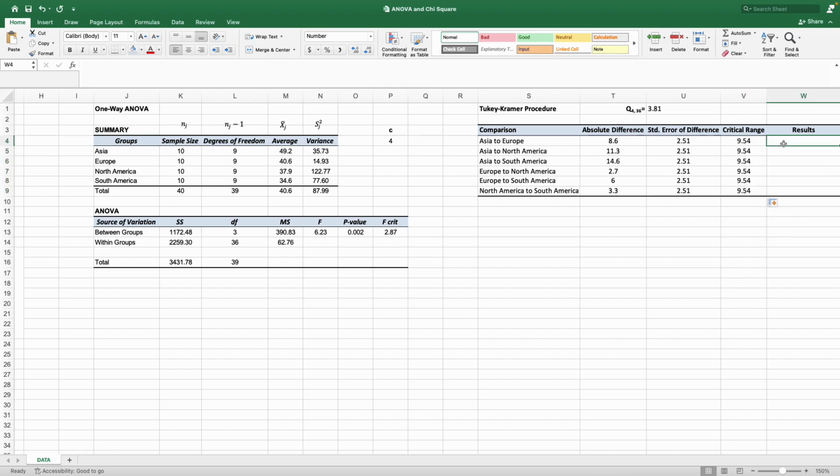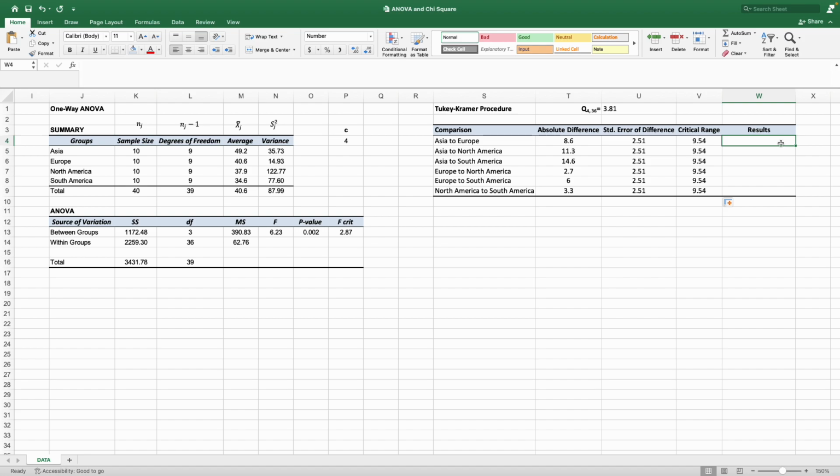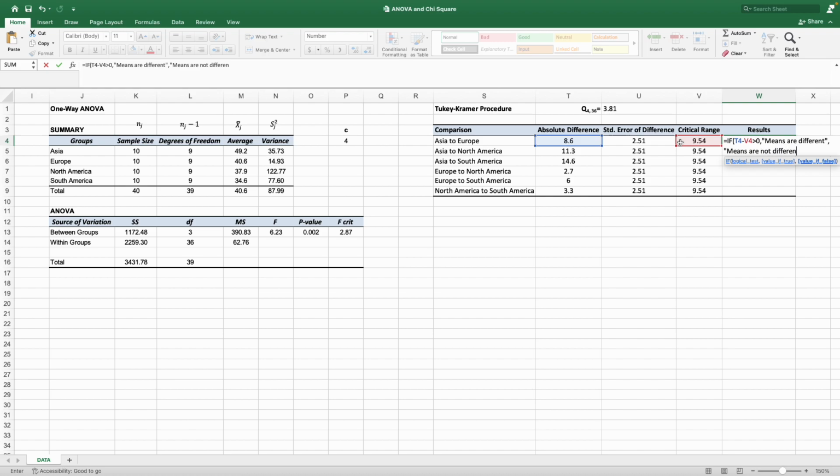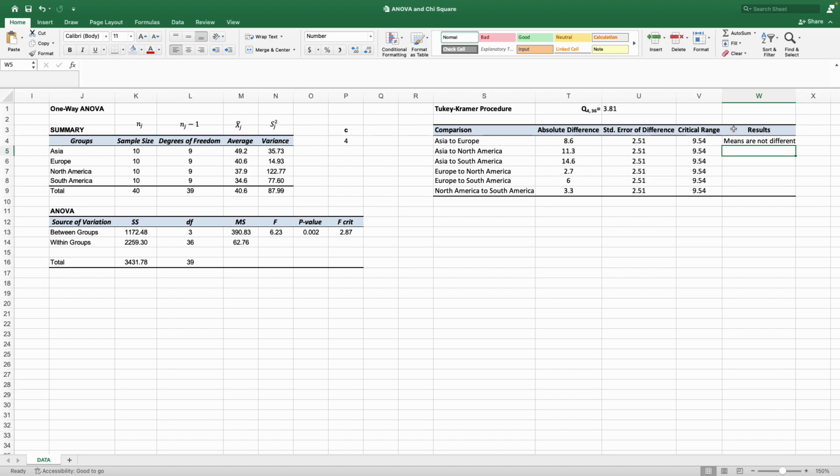Okay. And now I'm just going to write a little function. So all we have to do is if this is bigger than this, then the means are different. Otherwise, they are not different. So I'm just going to write equals if, and you don't have to use this function, but I'm going to say if this minus this is bigger than 0, then I want to say means are different. Otherwise, means are not different. And then I can drag this down.